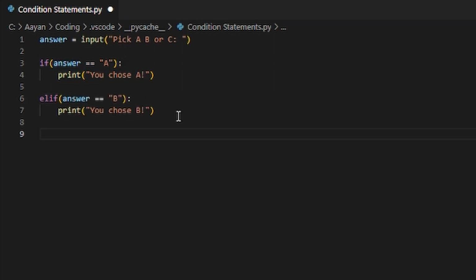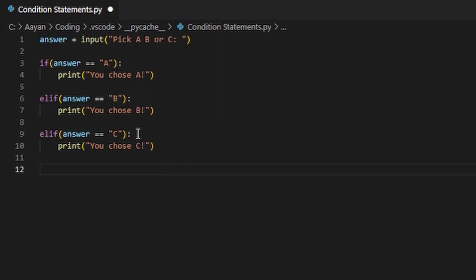Now that we have B done, let's do the same for C. Since it is a specific command, we will use another elif. So let's do that. Now that we have all of them, we don't really need to do this step, but what if the user doesn't type A, B, or C? Well, then we will use what is called an else statement.